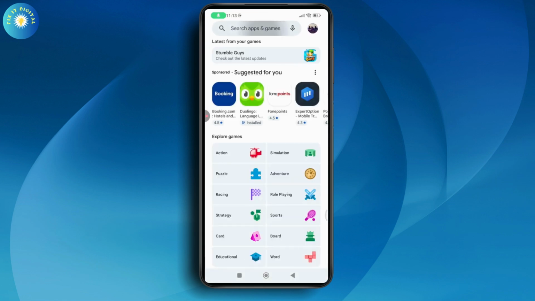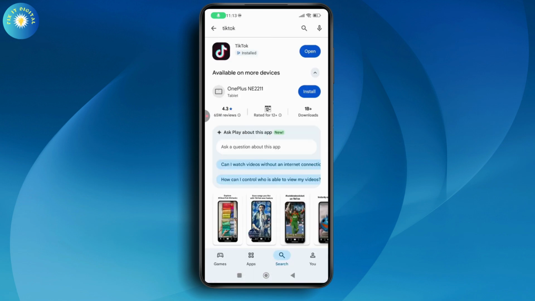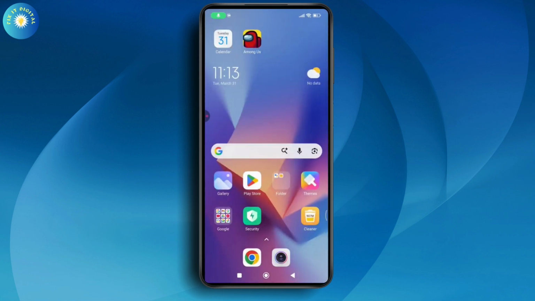And from the Play Store, you need to go with search, and here you need to search for TikTok. After searching for your TikTok, if you have any updates on your TikTok, just simply go and update it. After updating, your problem might be fixed. You can just go and open up your TikTok, and that's it.